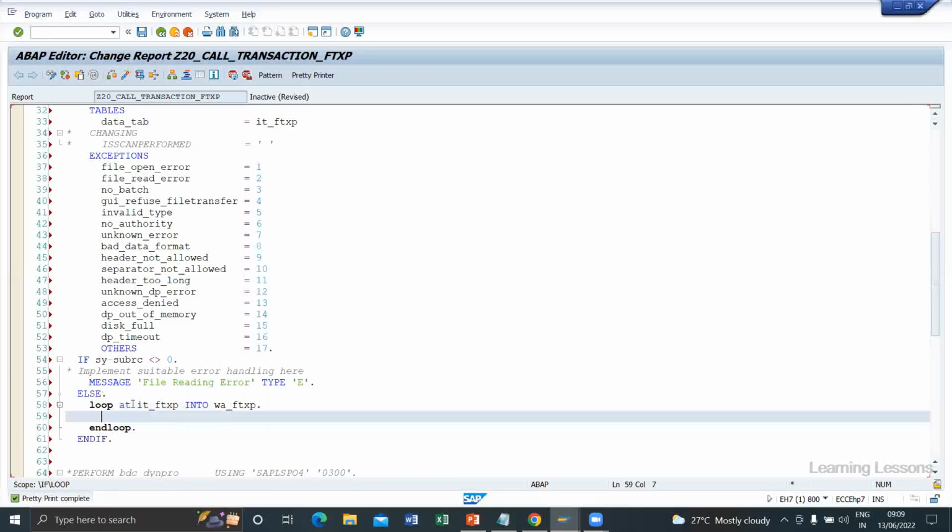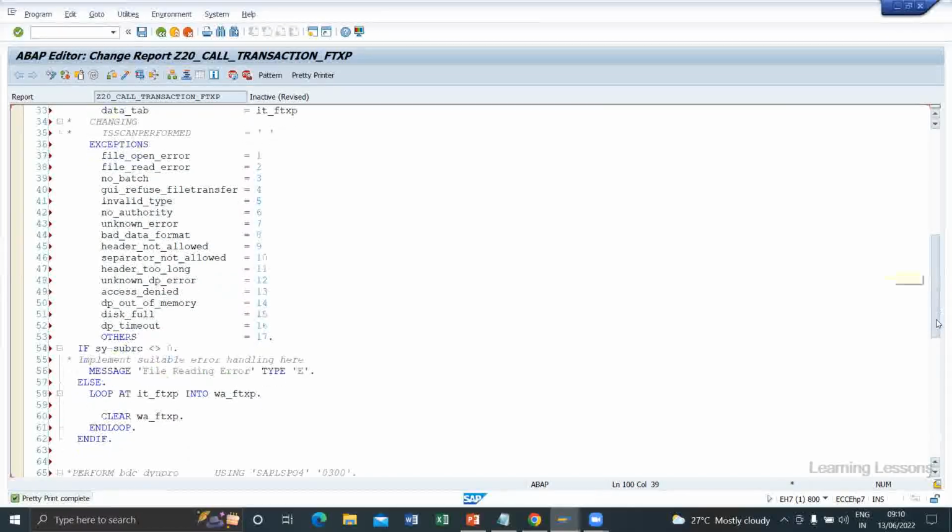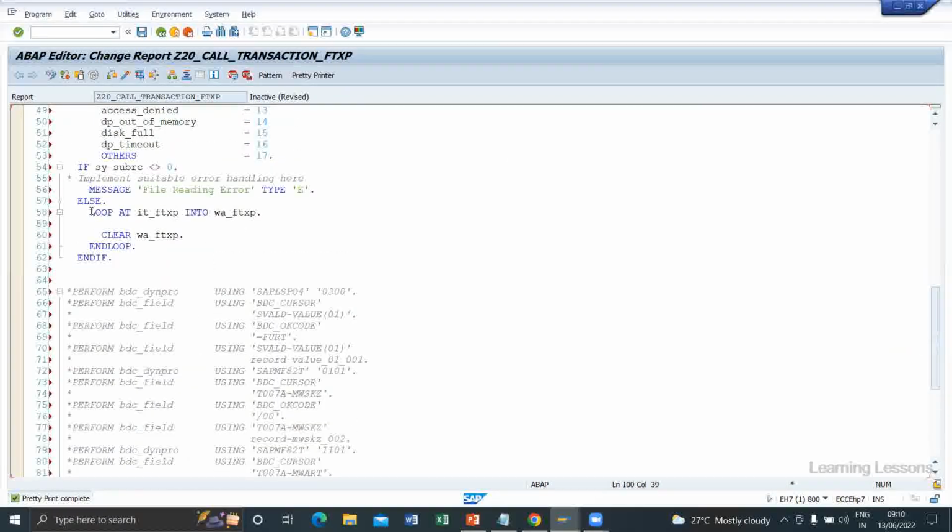Do you remember this? And we are clearing this. Clear work area FTXP. Did you remember this? Loop and endloop in internal tables. Yes, sir. So what will happen in this loop and endloop? In every loop, one work area will be pushed from this internal table, sorry, into the work area.